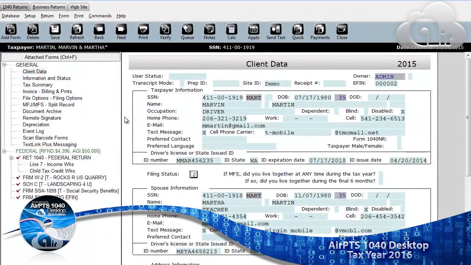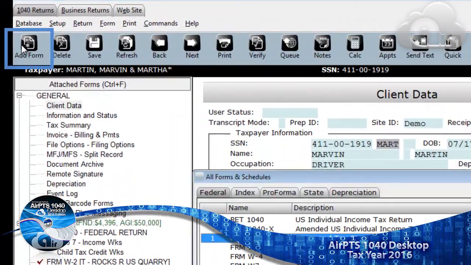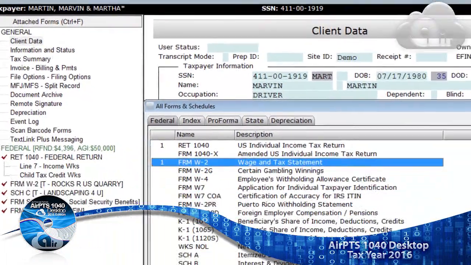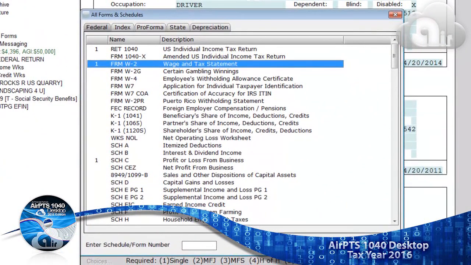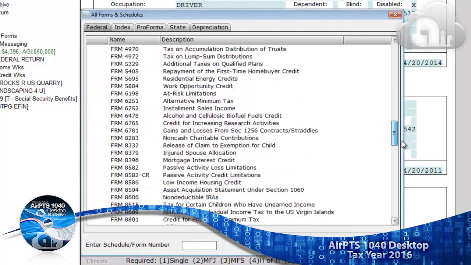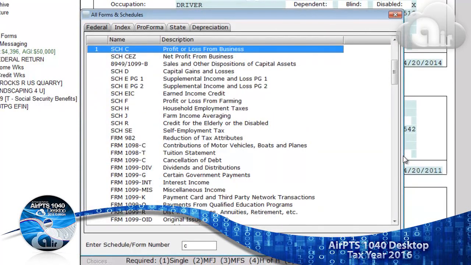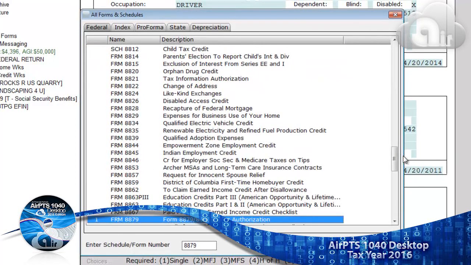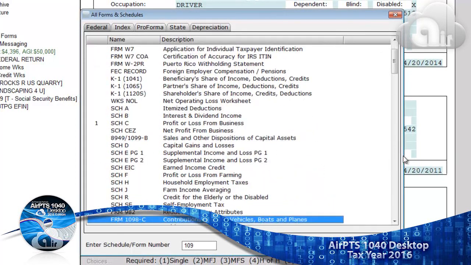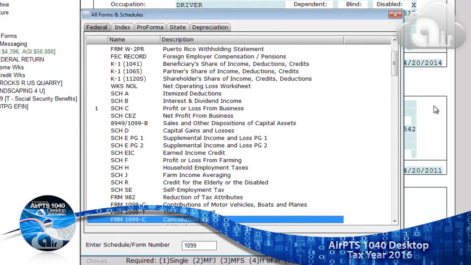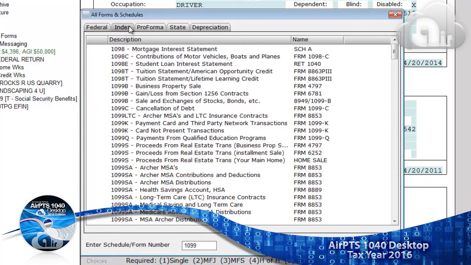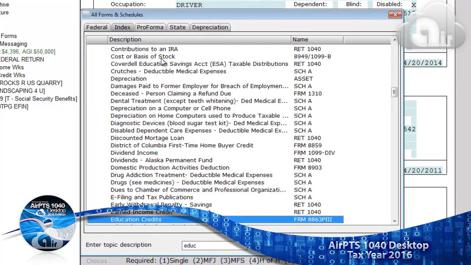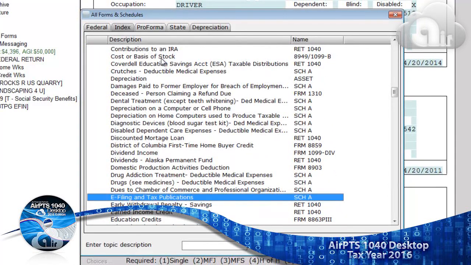To add forms to the tax return, click the Add Forms button found on the toolbar. The Federal tab will display all the federal forms that you can add to the return. Use your mouse to scroll through this list, or use your keyboard to jump to a specific form. Double-click the form to add it to the tax return. If you don't know the exact form number of the form you want to add, click the Index tab to browse for tax forms by form description.